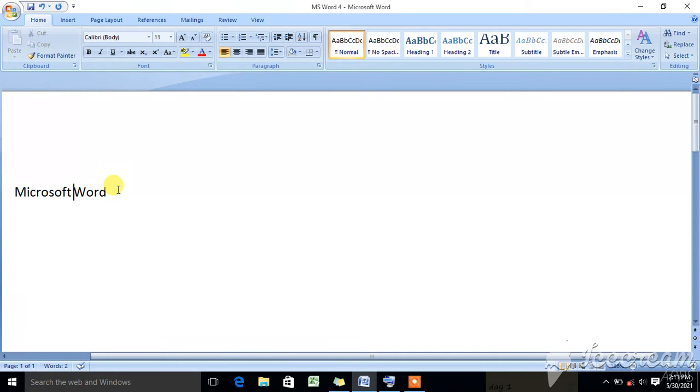To highlight in Microsoft Word, you take your cursor to either the right or the left. So let's take it to the right, then we'll press the shift button and the left arrow. To bold, you press Ctrl B. You press the shift button, then the right arrow.